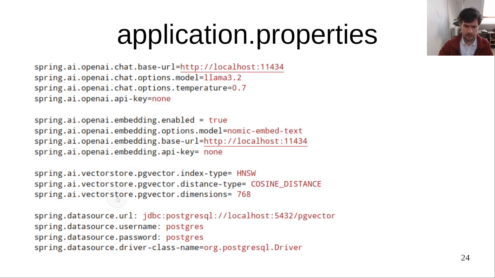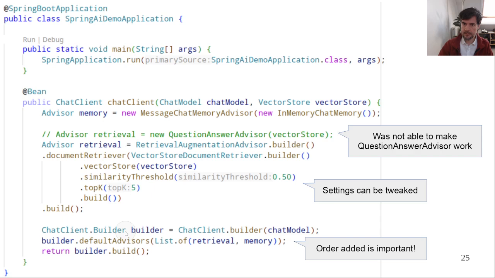Then this is the same vector store configuration that we saw in the other application properties as well while we were embedding, and the same data source configuration as well. Then what does my application look like? Here in creating the ChatClient bean, I still create the memory, right, which I had in my last video, because I want to have both memory and retrieval augmented generation, right? That's why I had issues, as I said before, if I used only the Llama API.